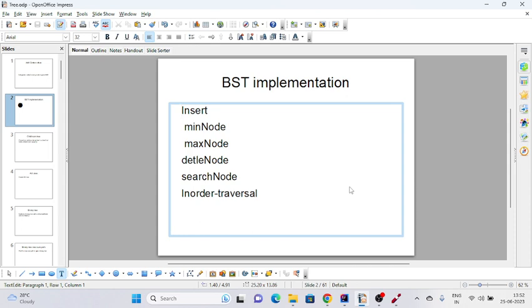Whenever we implement it, the first operation is insert. During insertion we have to see how we follow the left child and right child rule. After that we'll implement min and max. The leftmost node will be the minimum node, and the rightmost node will be the max node in the BST. Then delete and search node, and then in-order traversal. So we will see these three things.